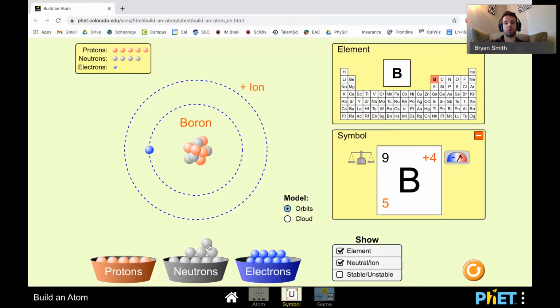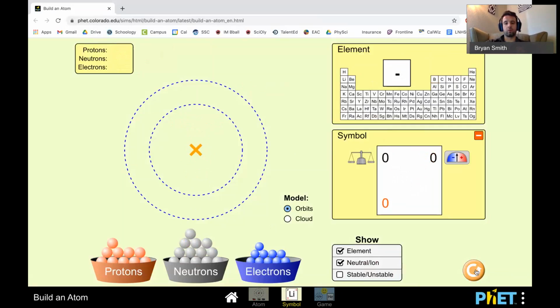As I add more neutrons, the type of element doesn't change. I'm still dealing with boron here, but as I add more and more, my mass increases from 10 to 11 to 12. One last thing I'd like you to notice, let's just reset, is the charge over here. You'll notice that it's currently +1. As I add more protons, I get a +2 and a +3 and a +4.